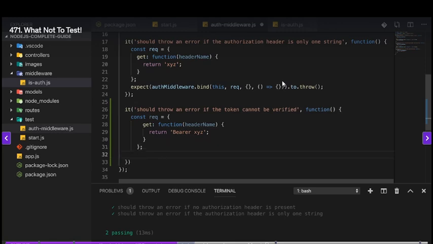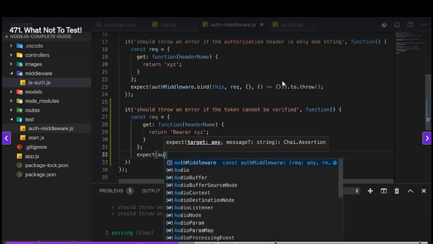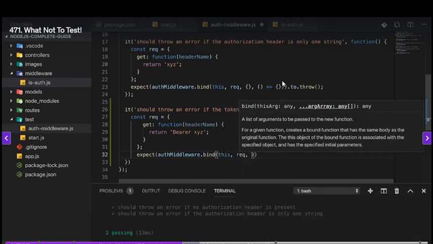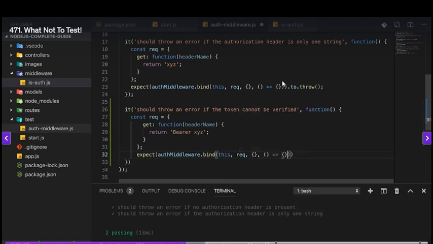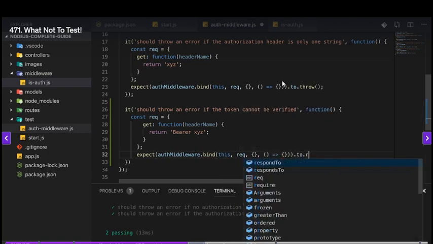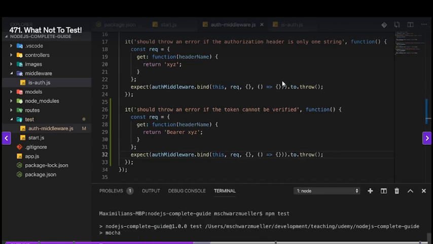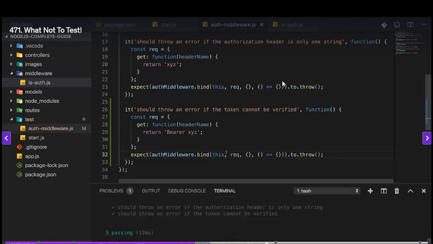And therefore now, if I expect my auth middleware with my request object, empty response object, and this empty next function, if I expect this to throw, then this test should absolutely succeed. It should pass, because this will throw an error. And indeed it does.